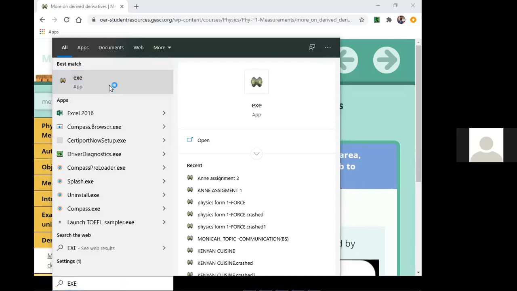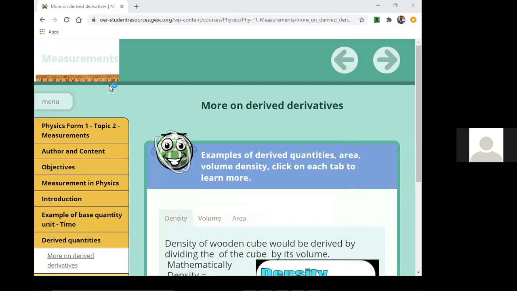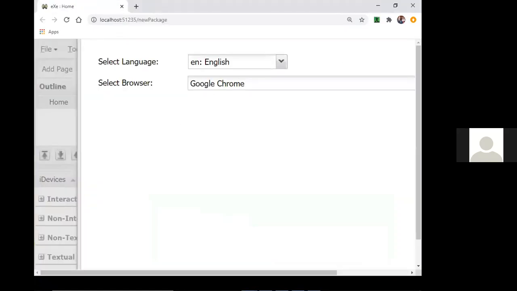So once you install your EXE app onto your desktop or your laptop or your tablet, it will be able to load. Hope it's loading. So there we have it. This is how it opens.